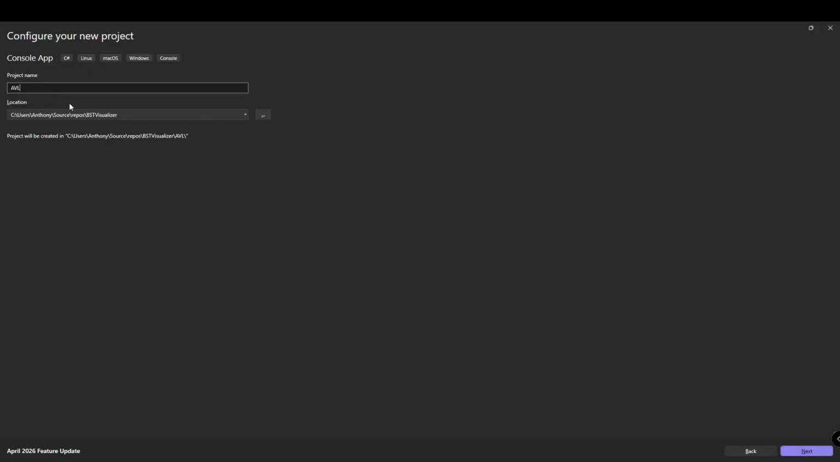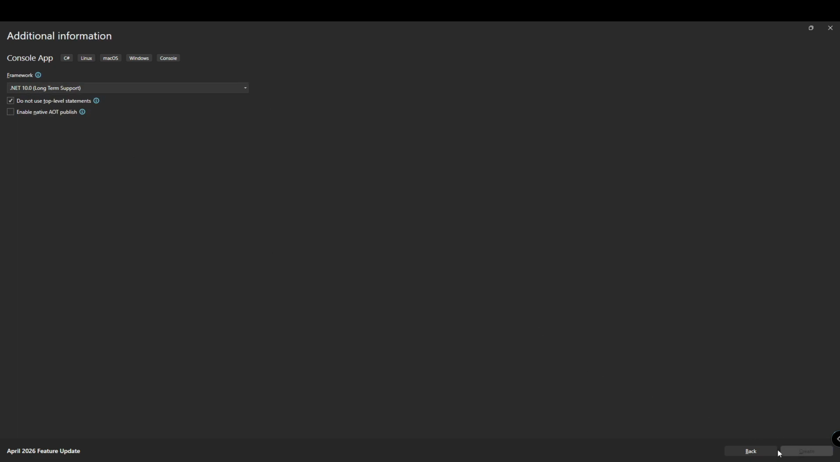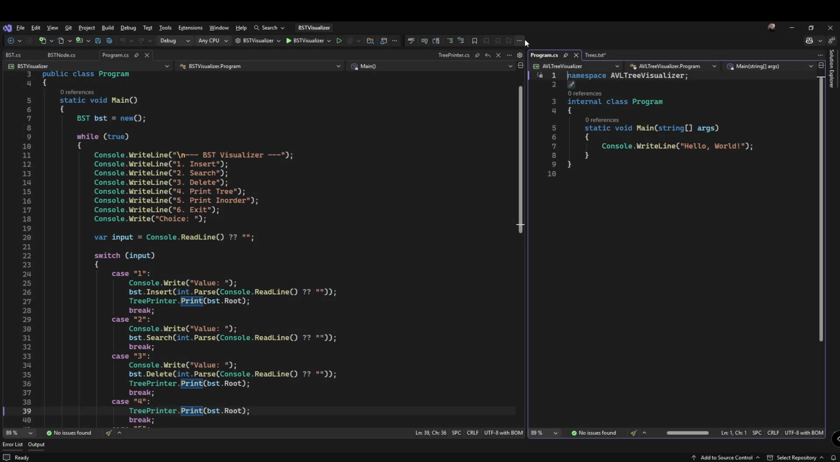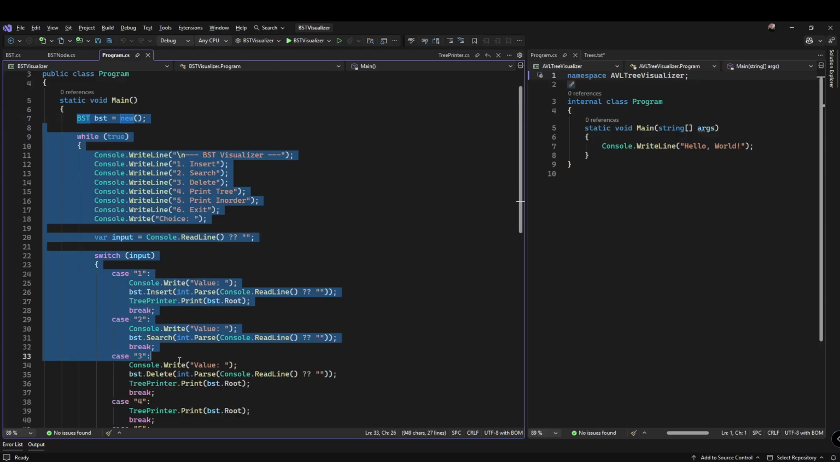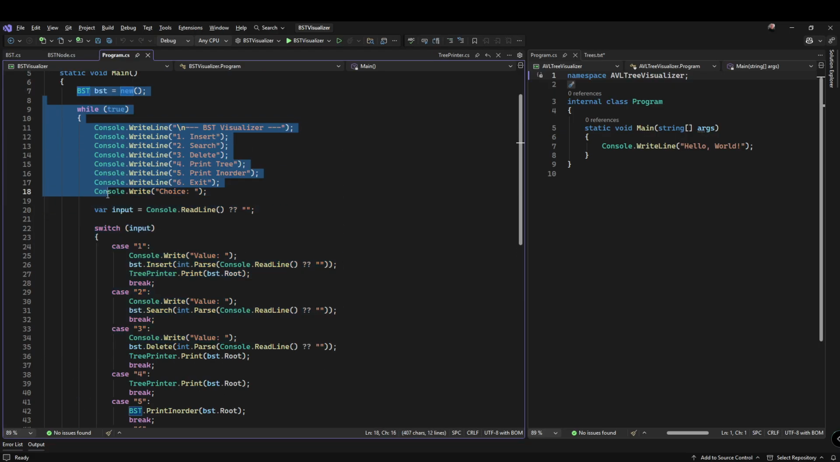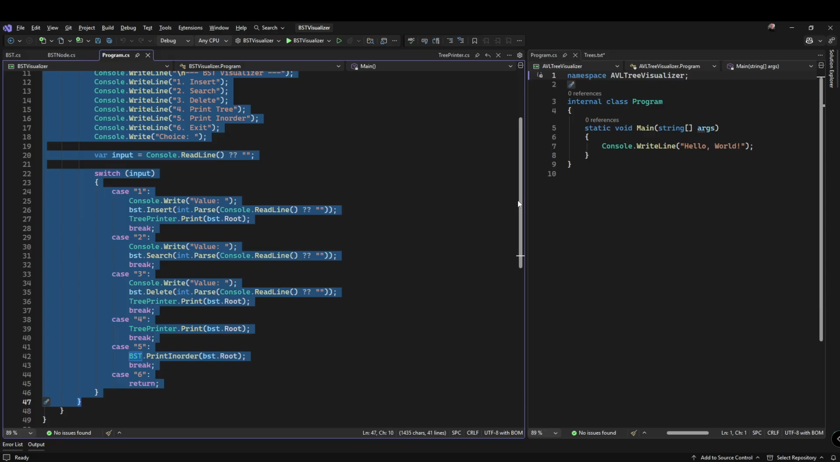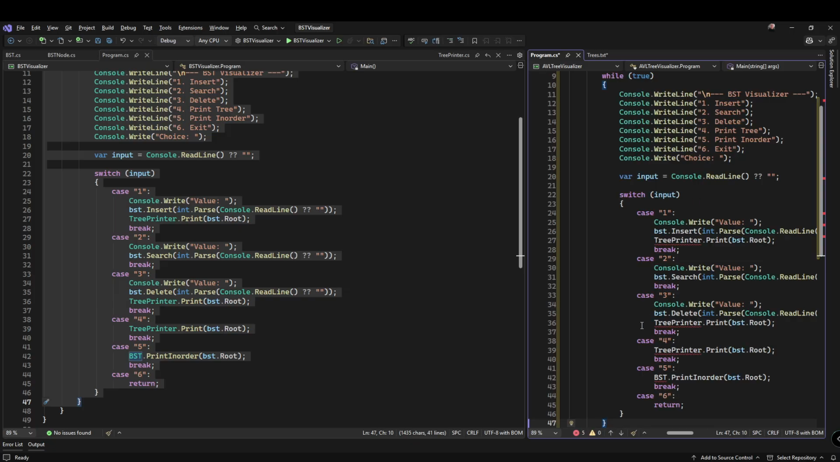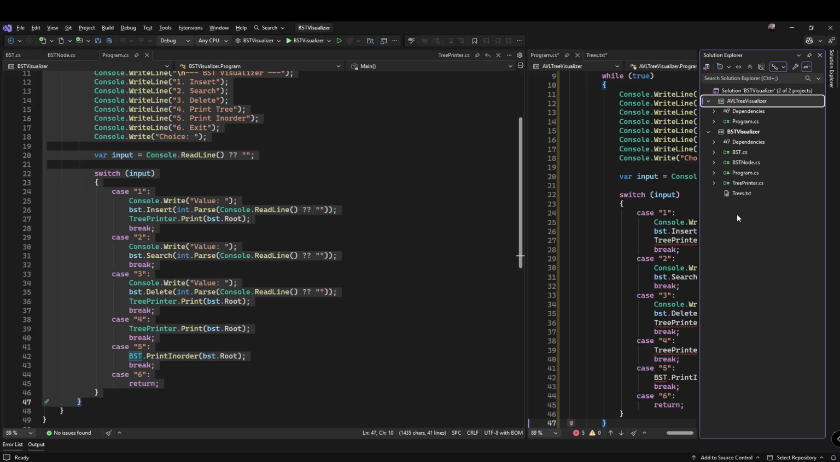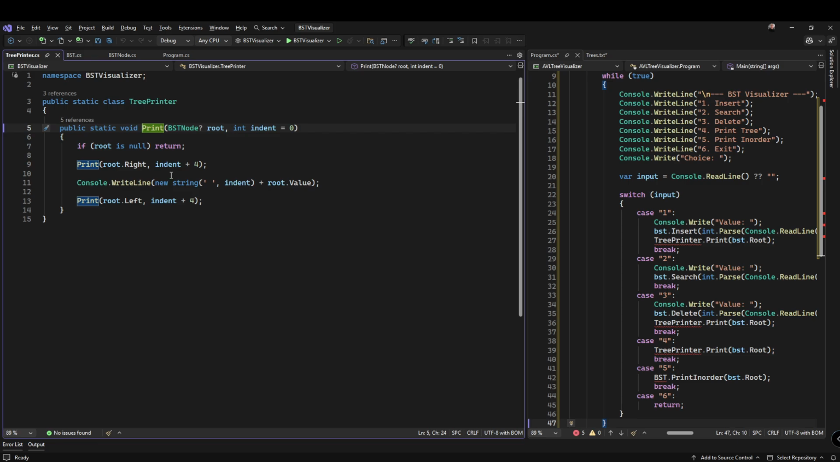So we will call this AVL Tree Visualizer. There we go. So I'm just going to grab everything inside here. I'm just going to slap it in here, and we'll make some changes as we need to. Tree printer. So that was our little helper here. I think I'm going to want that in multiple places.